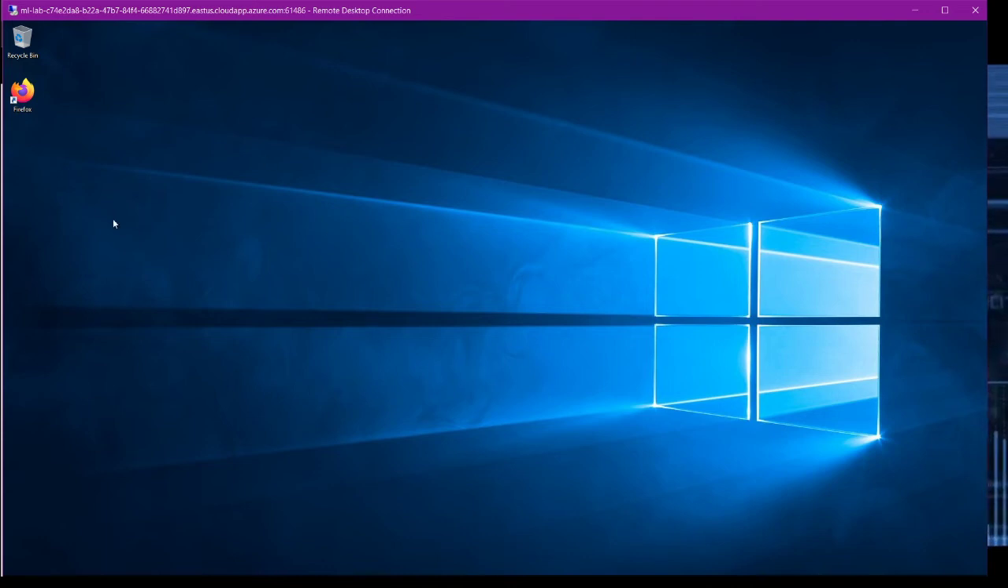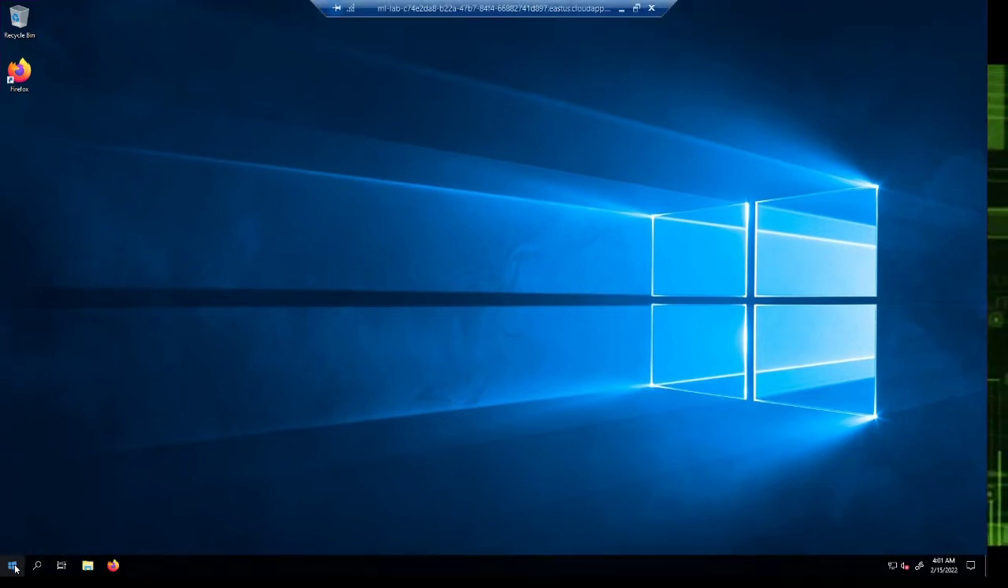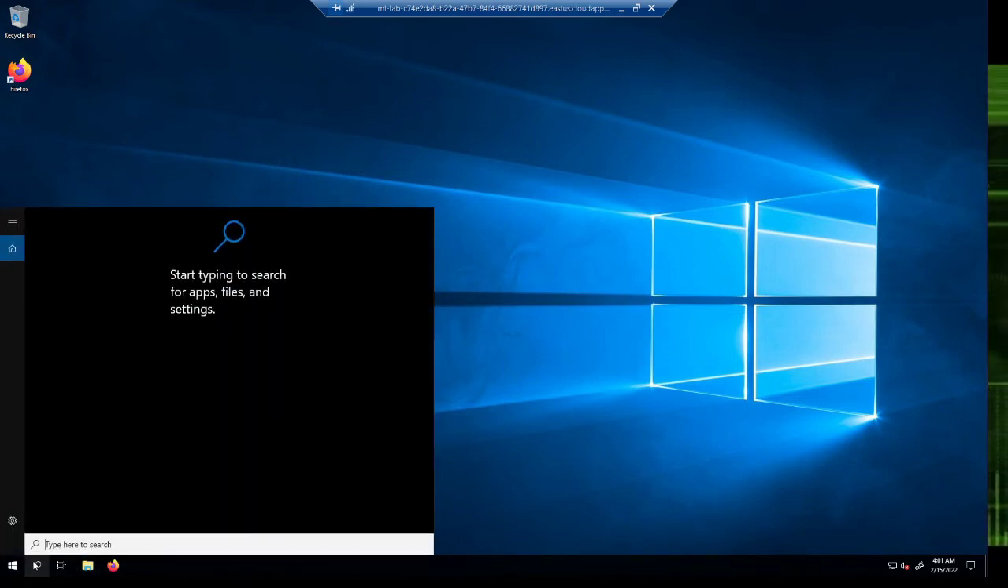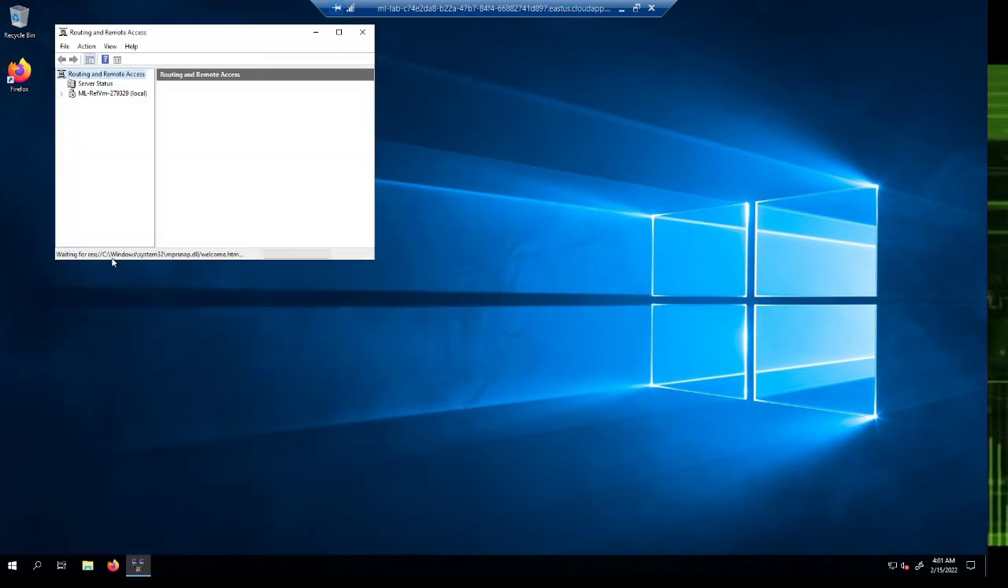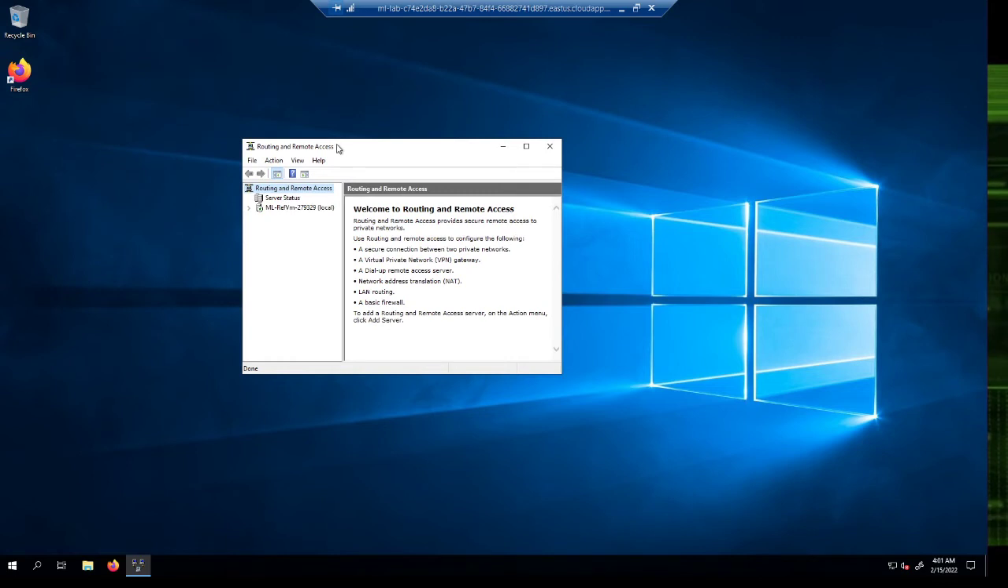So once you gain access to the Windows Server 2019 virtual VM, what I need you to do is maximize the window so you can see the taskbar here on the bottom, and you're going to search for routing and remote access. So as soon as you type in routing in the search field, this will come up and you will need to click on that option, and this is the routing and remote access window.